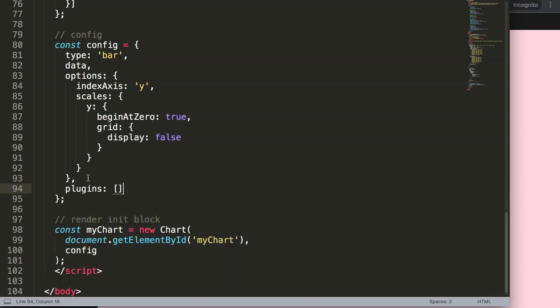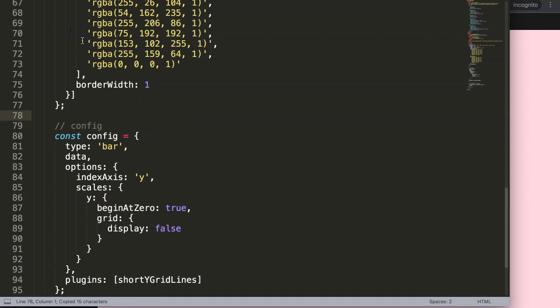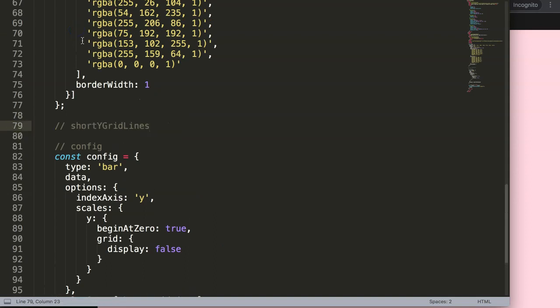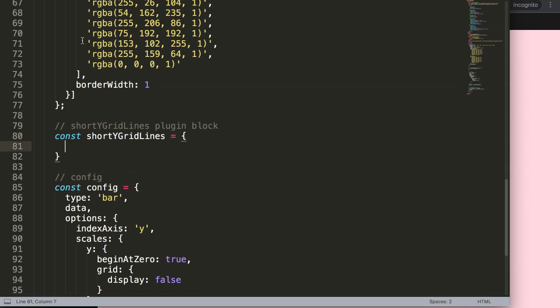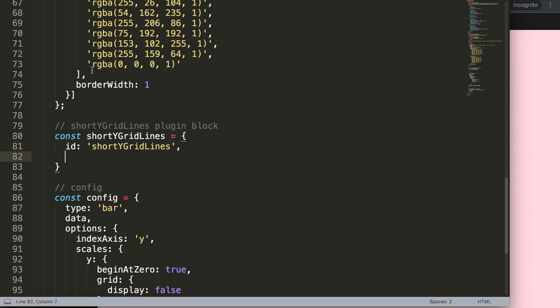We're going to create a custom version. Then we're going to say here the proper term would be short X grid or Y grid lines, for example, doesn't matter. Copy this, then I'm going to create a plugin. I'm going to say here it is plugin block, and then constant short grid lines or short Y grid lines, and then we can say here ID, let's put in that, comma.